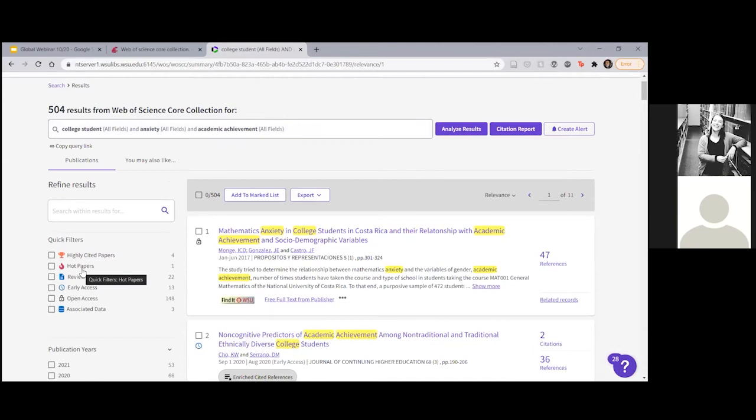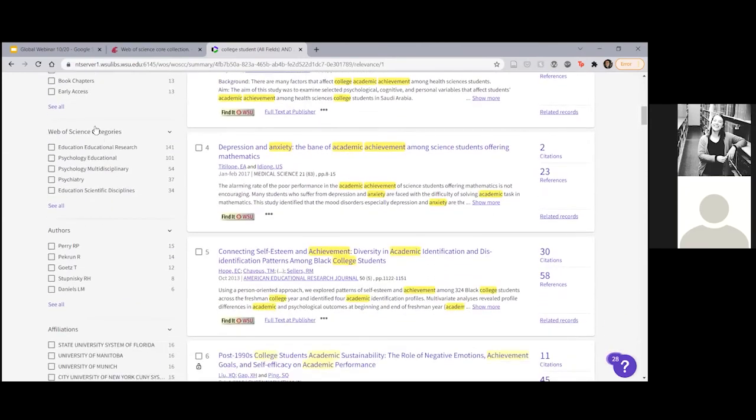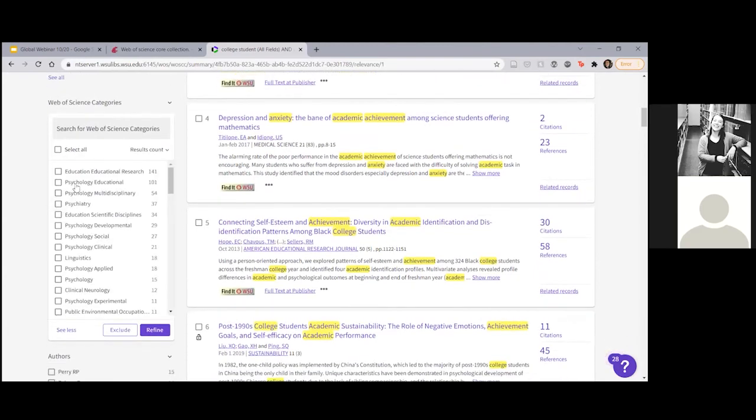And then this also has this hot papers filter. Looks like there's only one in this category, but hot papers have been cited enough in the past 2 years to place it in the top 0.1% in the field. So you can see which paper is the paper that people cite on this topic. You can also narrow it down by publication years, document types, Web of Science categories. So let's say you wanted to focus specifically on psychology educational or psychology social, you can limit it by that.